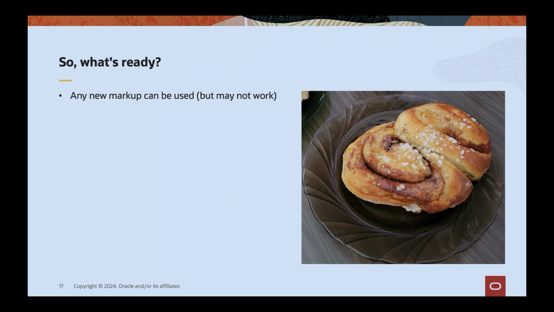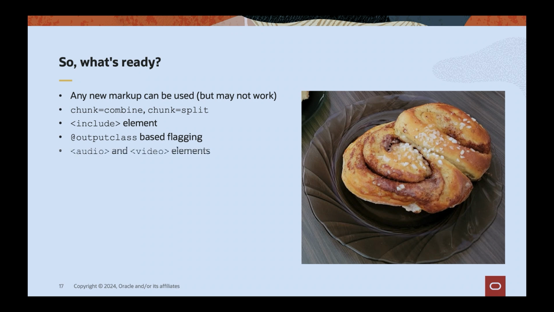The markup itself can be used, like the grammar rules are there, so you can put the new elements in. They may not work. There's a new chunking support, and there's support for that in the toolkit now with some caveats we'll get to in a moment. There's a new include element to pull in text into your paragraphs or code. Output class-based flagging, which is just a really cool feature with DITA-OT. New multimedia elements, new emphasis domain.